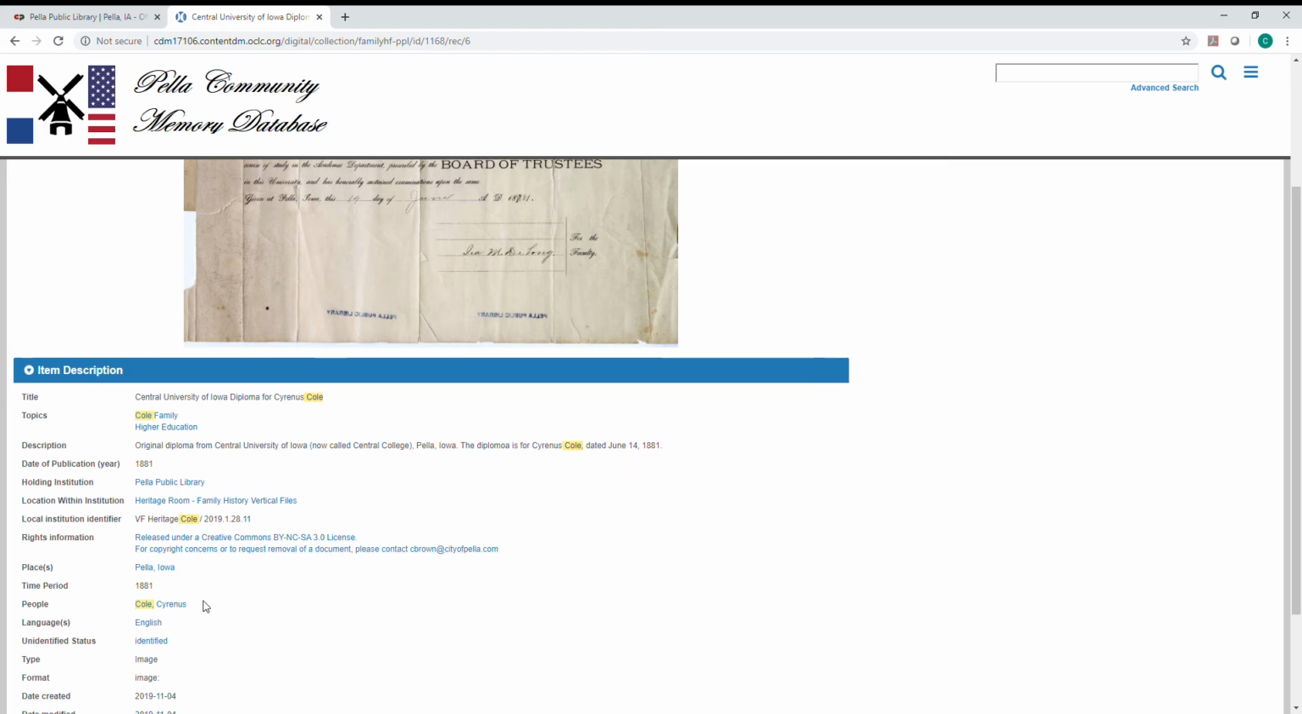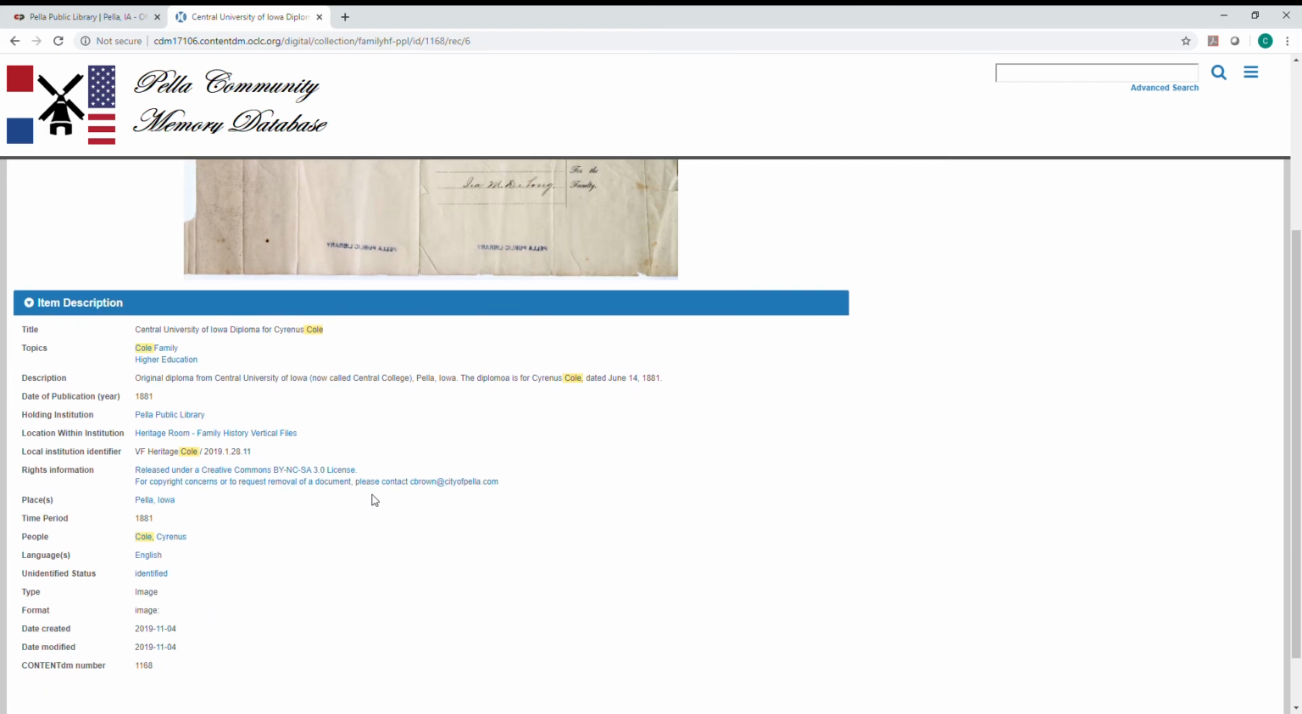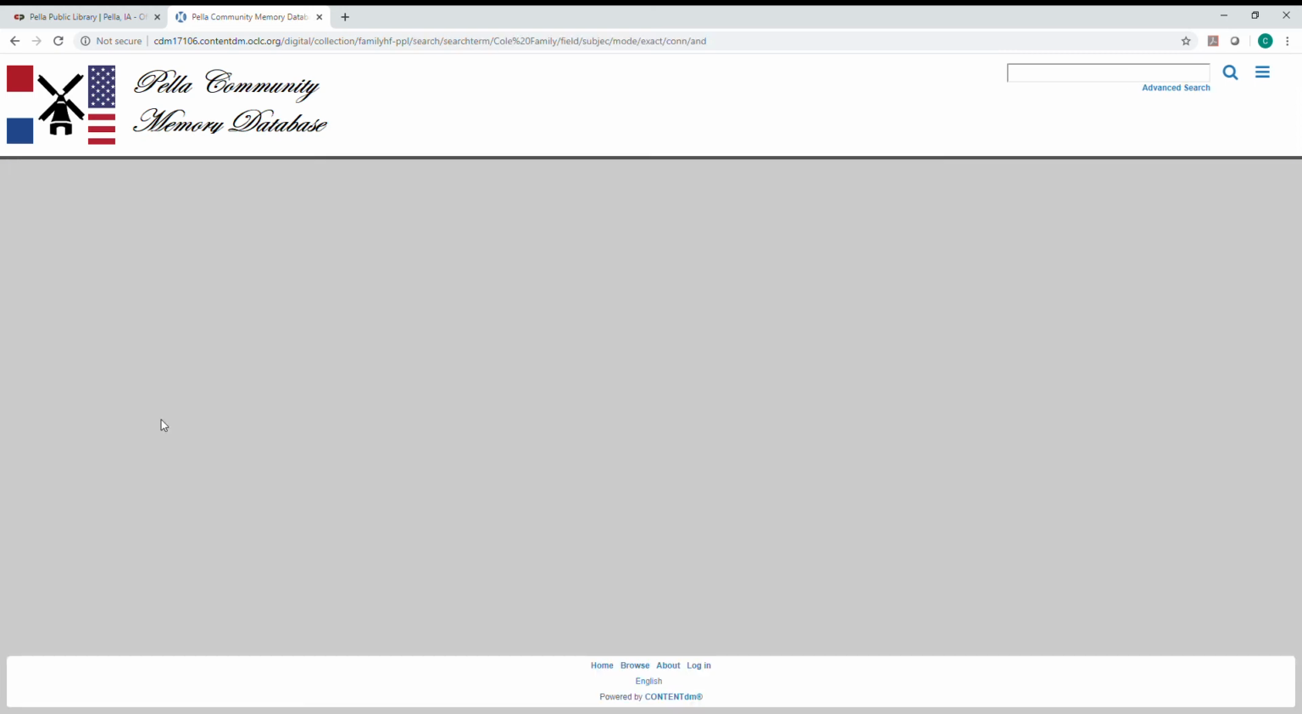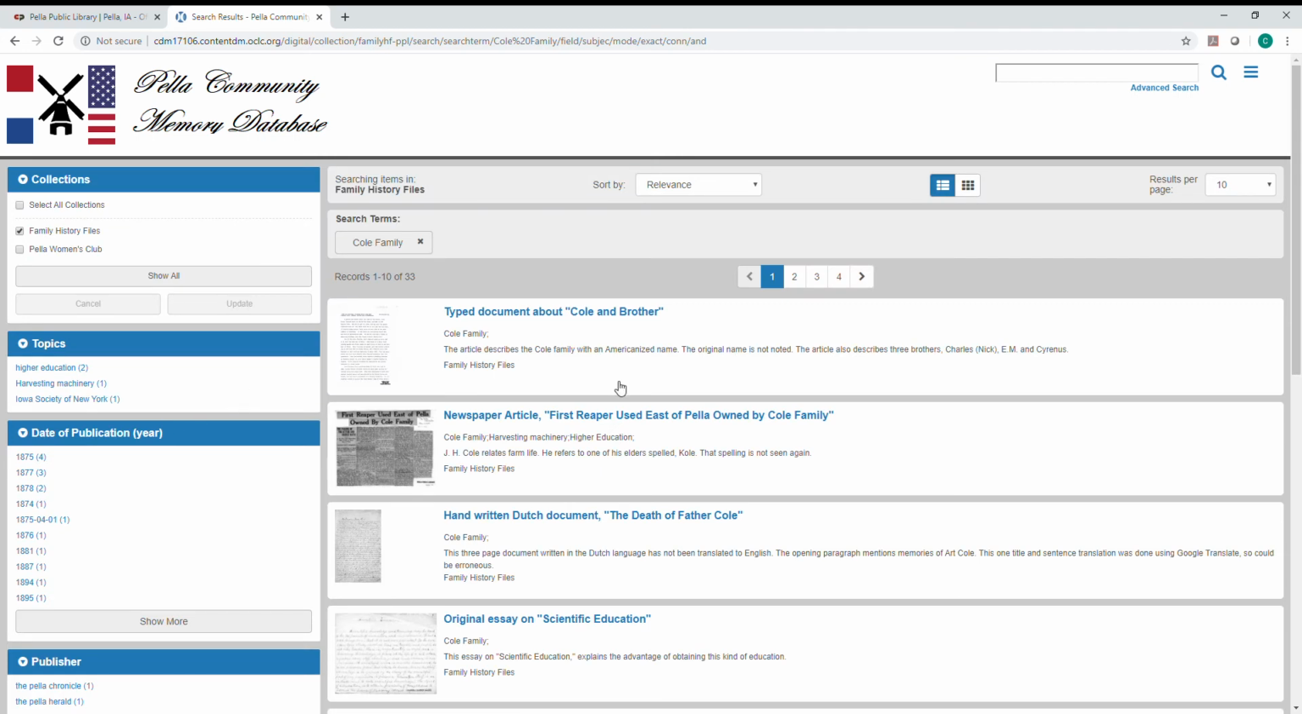You can see that some of these descriptive terms are hyperlinked, which means if you click on those, that's going to narrow it exactly to the search term that you clicked on. So you'll see that I searched Cole in the upper right corner, but to make sure that I'm just dealing with the Cole family, I can click on this, and that's going to narrow my results to just documents that deal specifically with the Cole family. So you can see that from 38, my number of documents has now been narrowed down to 33.